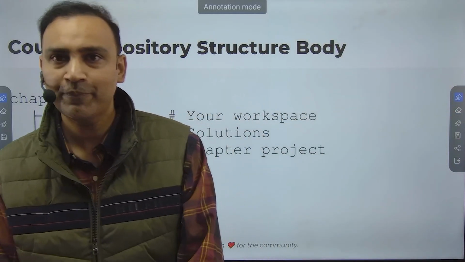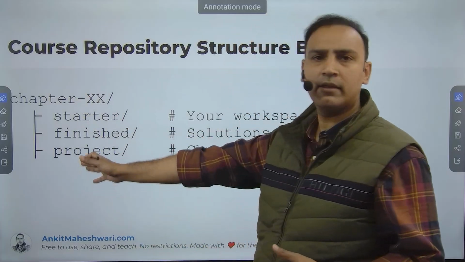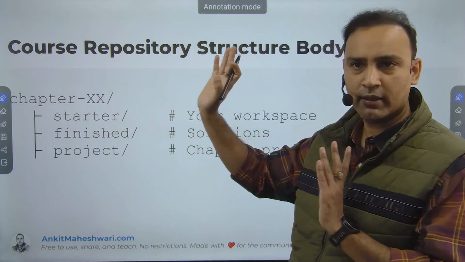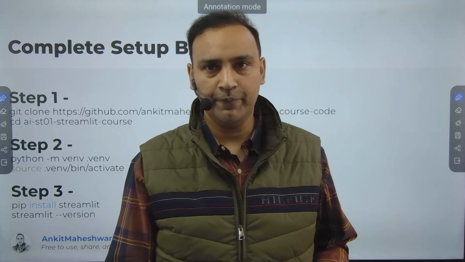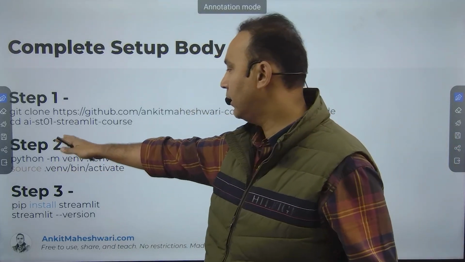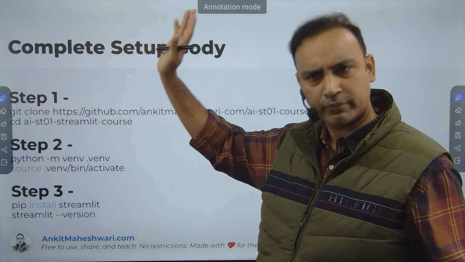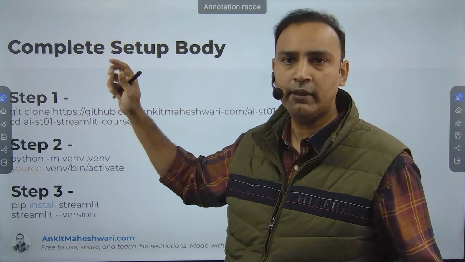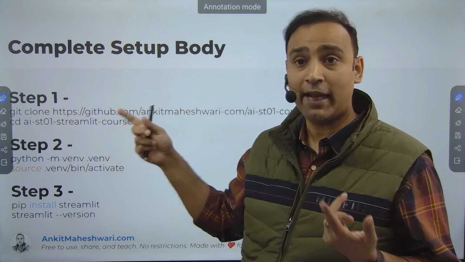Perfect. Okay. So as I said, these are the 3 directory structures. We have already discussed this. Now let's move forward. We have already done this. You have cloned your repo, right? Then second, that is non-negotiable.